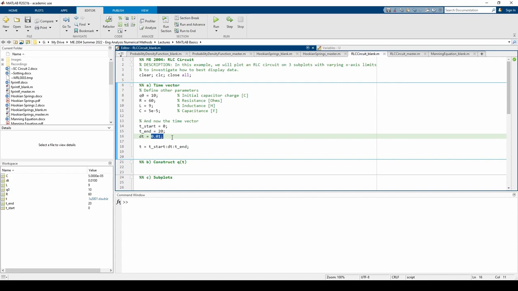You could also use the linspace function to make the t-vector. It's personal preference. In part B, we need to make q of t. This is pretty straightforward. We essentially copy and paste the formula given in the problem statement into MATLAB with some caveats.